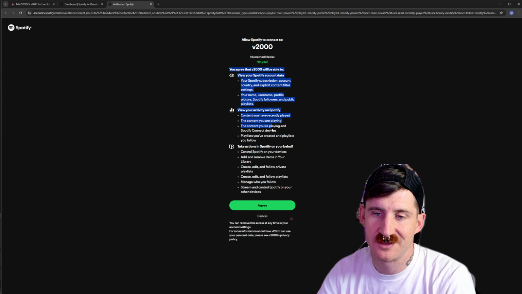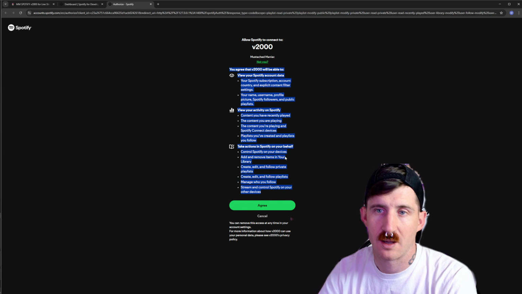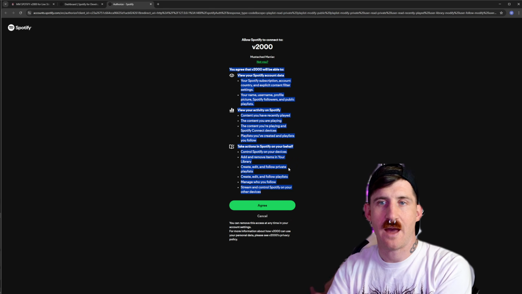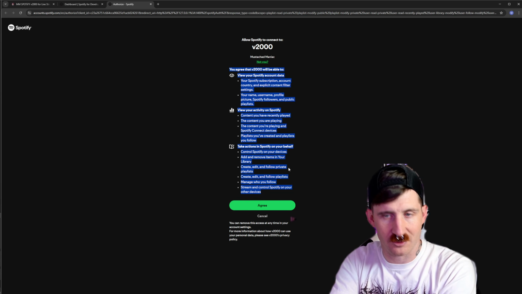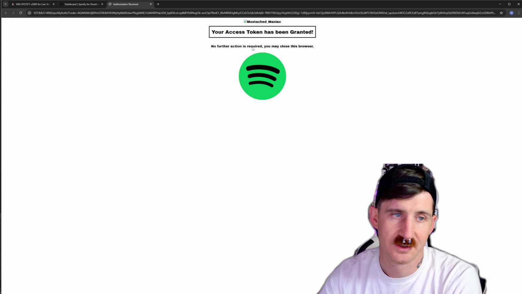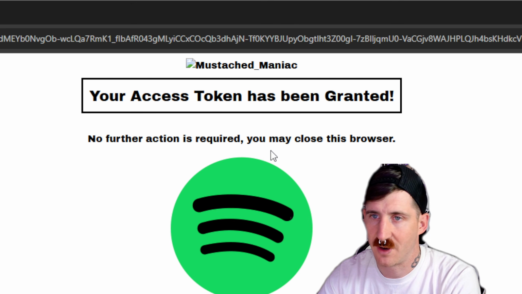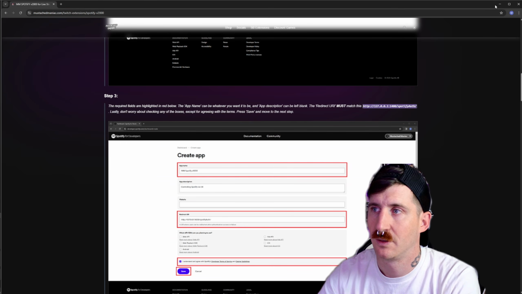All of these things that it's doing, just keep in mind, these are all local to you. I'm not getting your data. I'm not getting your Spotify account. This is an app that you create, and then you access your data to then control Spotify. But we're going to press Agree, nonetheless. That's going to tell us that our access token has been granted. No further actions required. You may close this browser. Cool story, bro. We closed it.